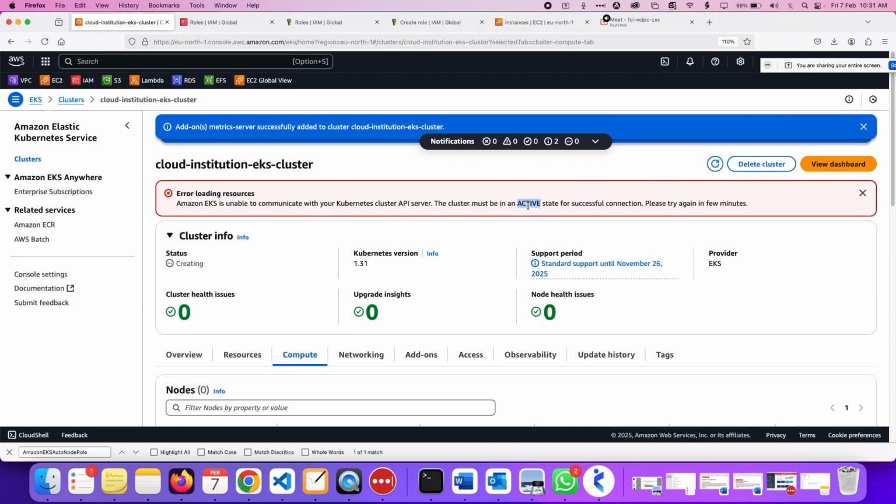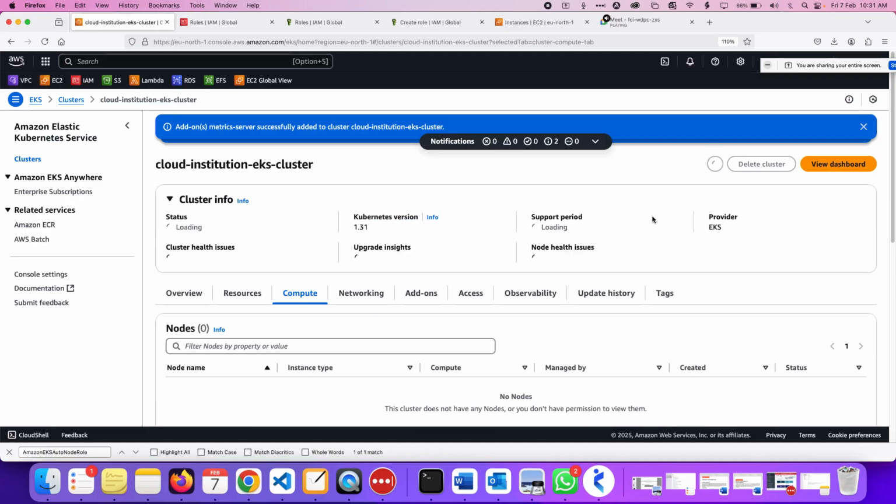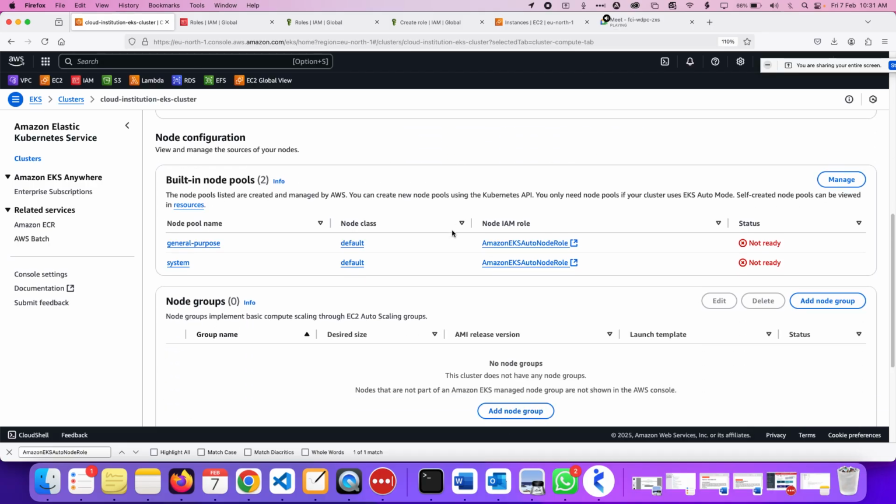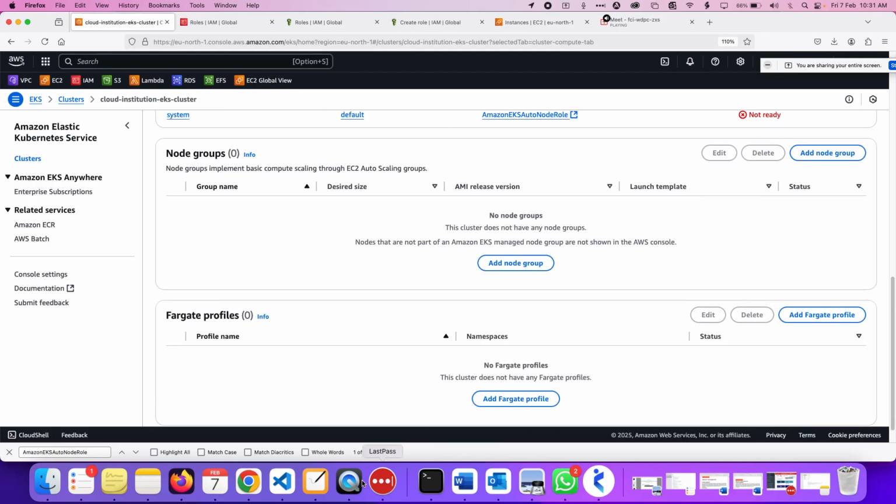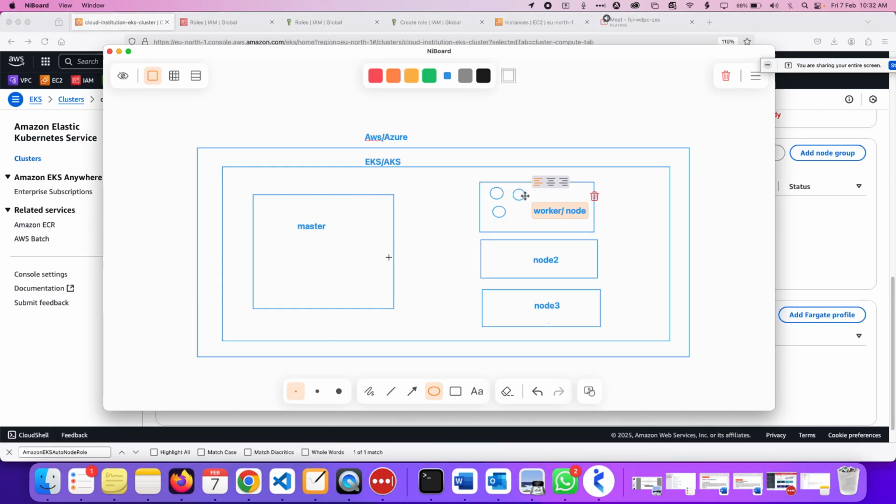I'm getting this error because the cluster is not ready yet. I think it should be ready now. Okay, now it's ready. As I mentioned, see here, the master is created. This control plane is created. Now we need to create the nodes.